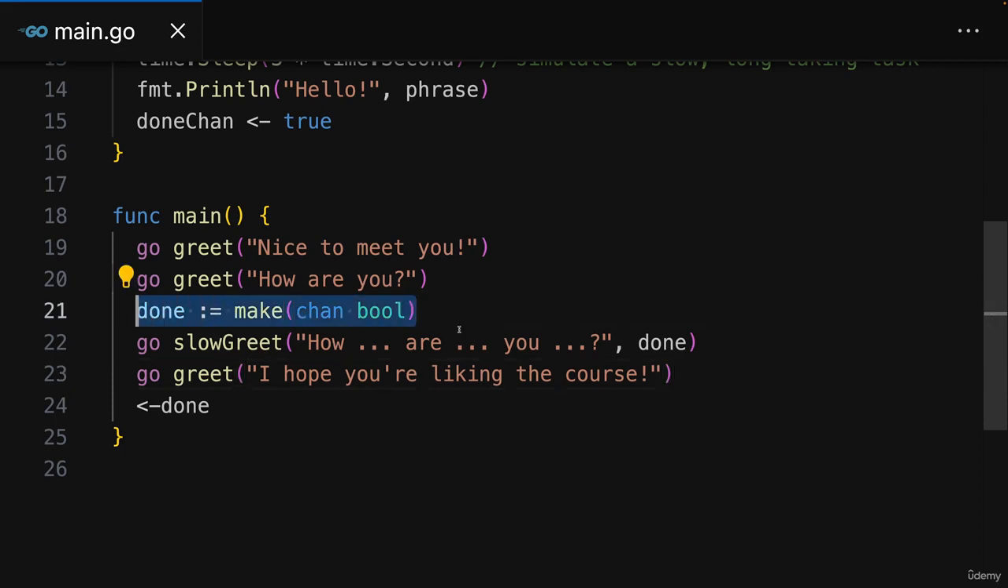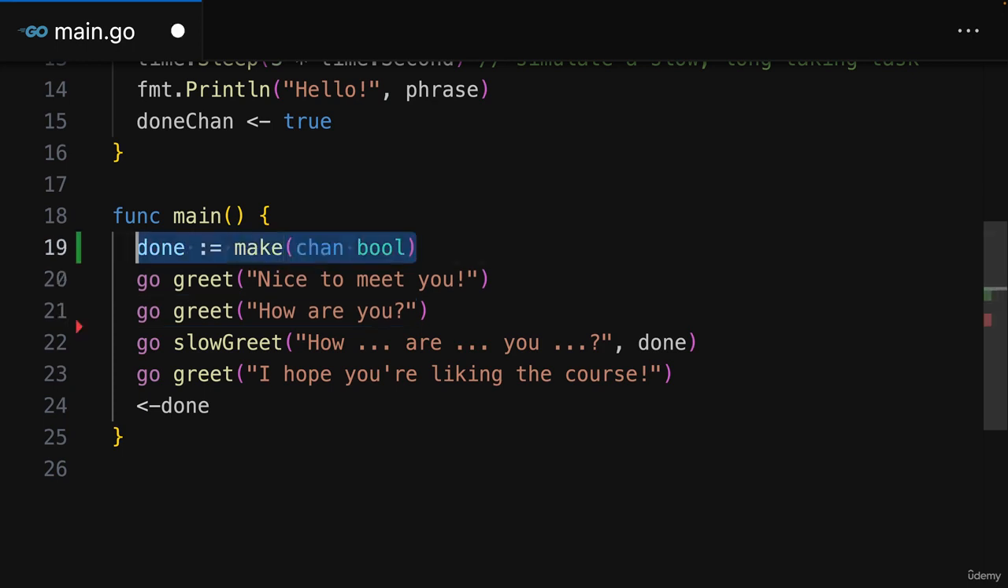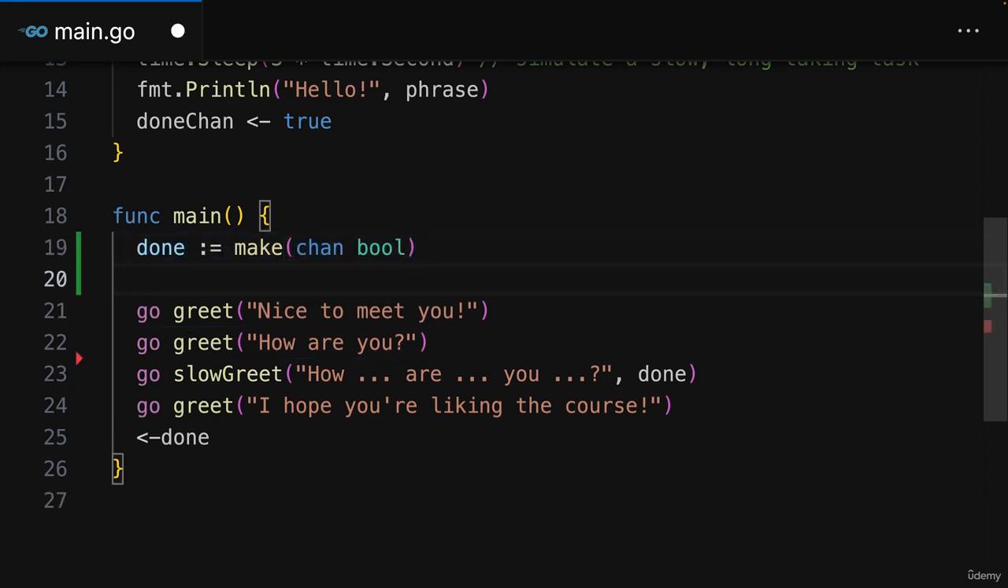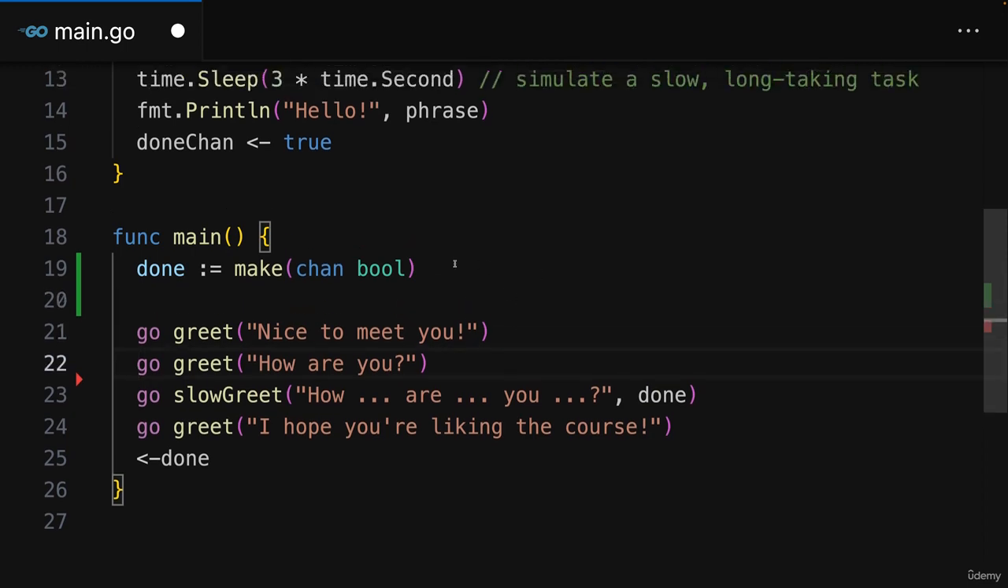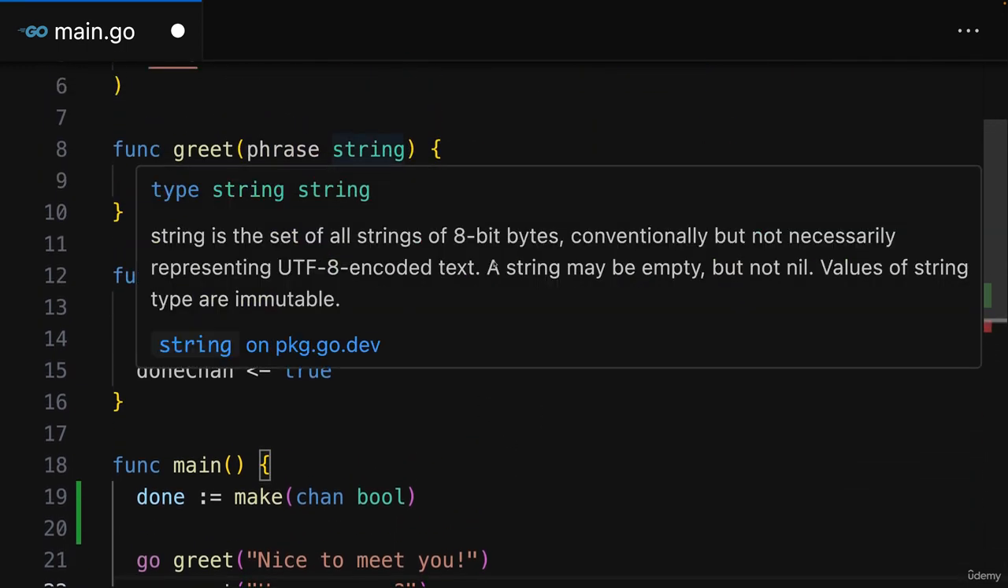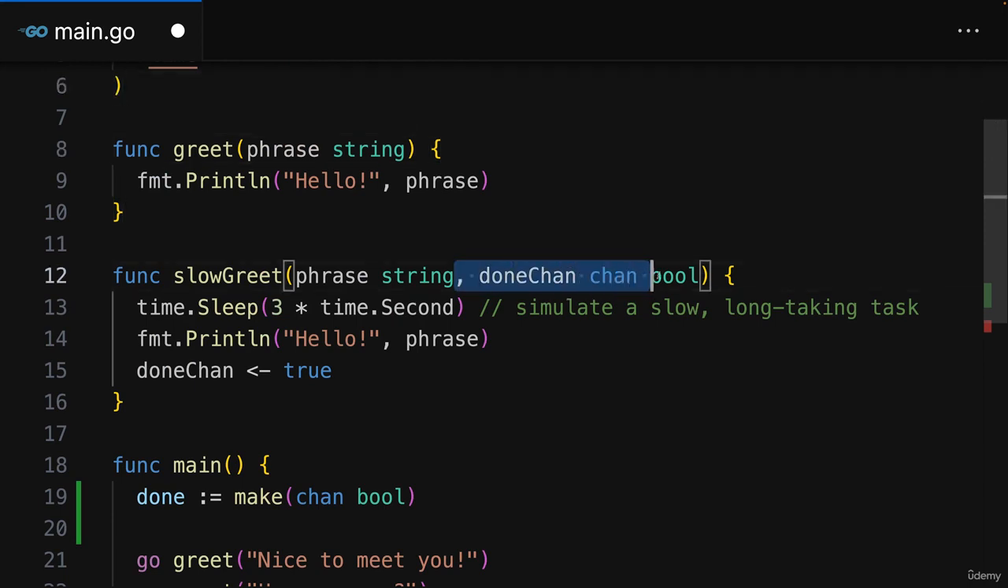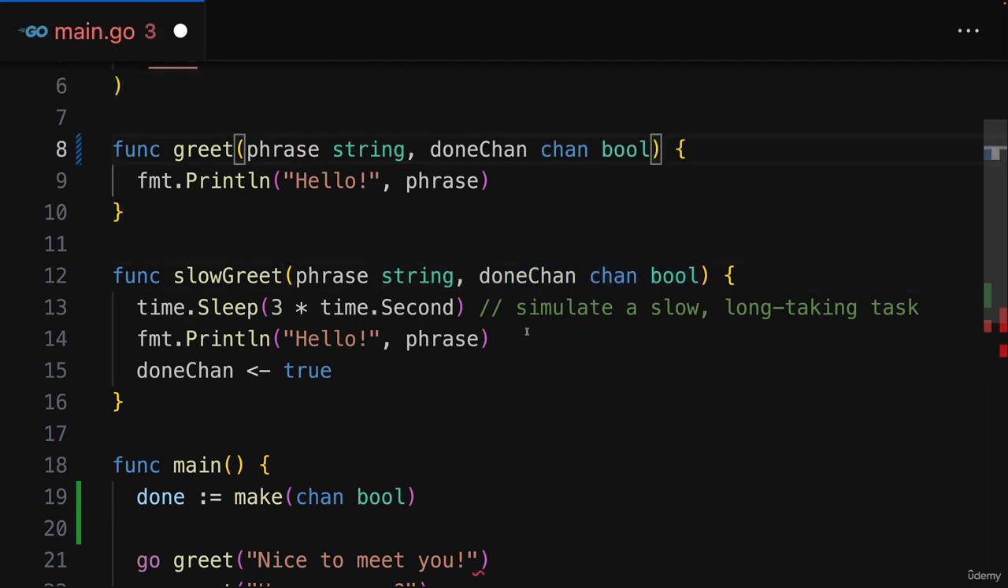So you saw how a channel can be used to wait for the completion of a Go routine. Now you can also use a channel to wait for the completion of multiple Go routines. For that, we want to make sure that the channel is created before we run these Go routines, of course. And we then should make sure that all these Go routines accept such a channel. So in this case, this second parameter should be accepted by the greet function as well.